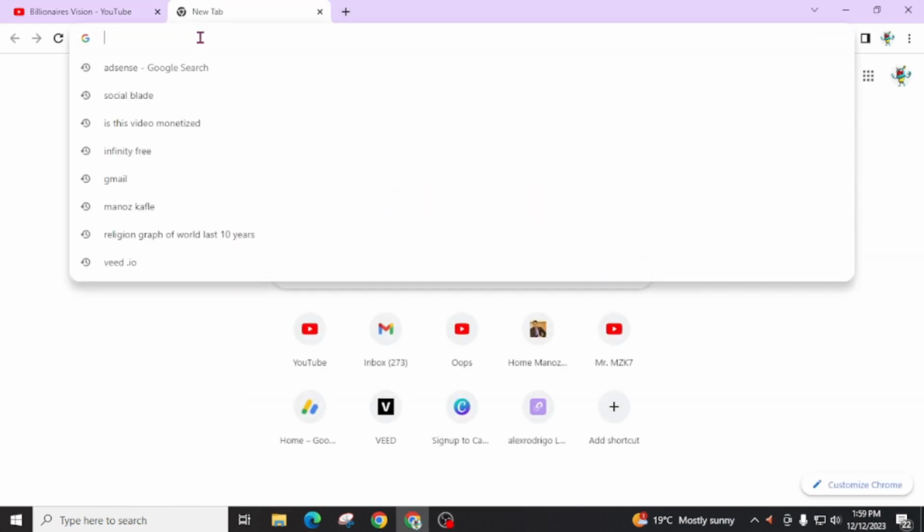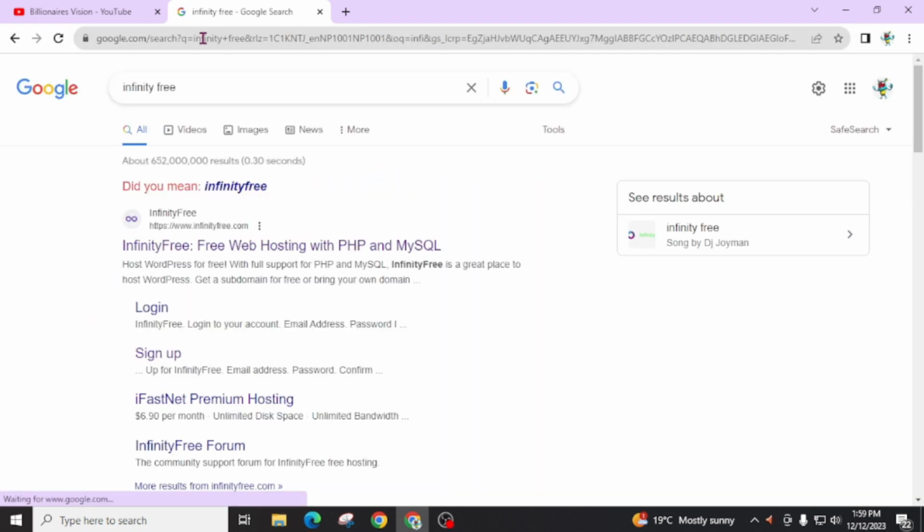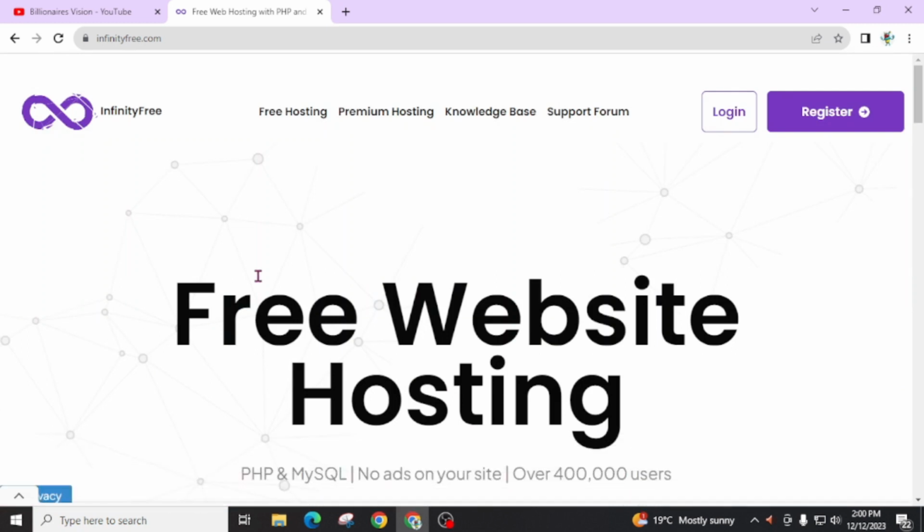and search infinityfree. You will find infinityfree.com, free web hosting with PHP and MySQL. Make sure, there are lots of fake websites with the same spelling as infinityfree or that look the same. So you must make sure to visit infinityfree.com. Open this website. Click on I agree. Now you have to create a free account on infinityfree to get free web hosting and subdomains.